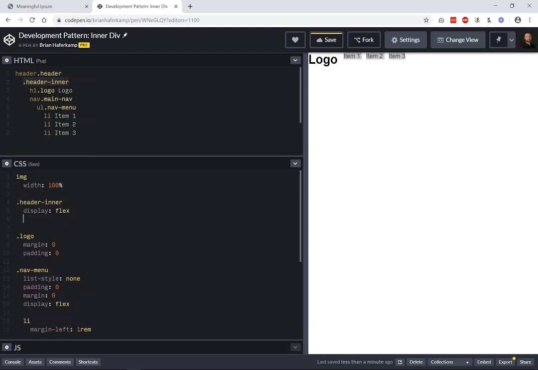And then let's jump back into our header inner, and we'll say align items. Since they're different sizes, we need to align them. They're aligned naturally to the start or the top of each element, but we can align them along the center, which is a nice little pattern for those elements.